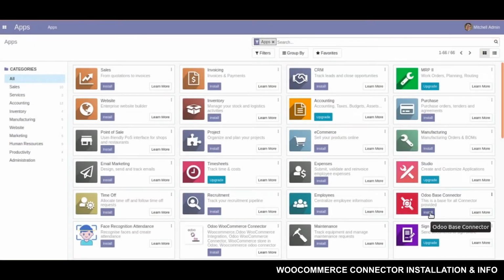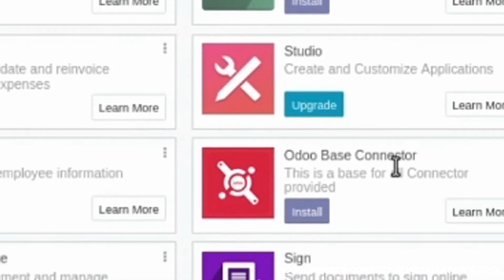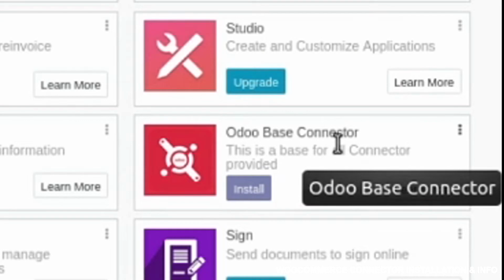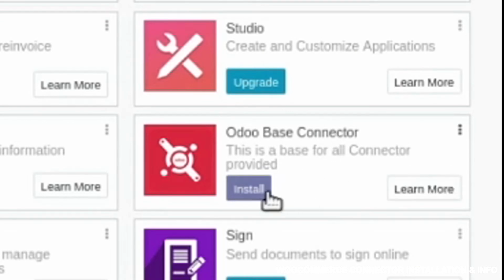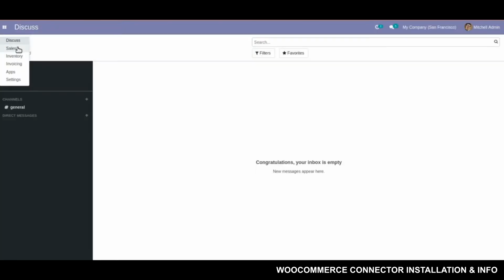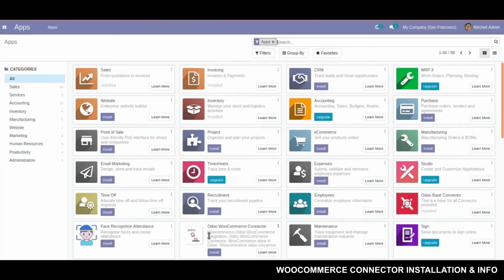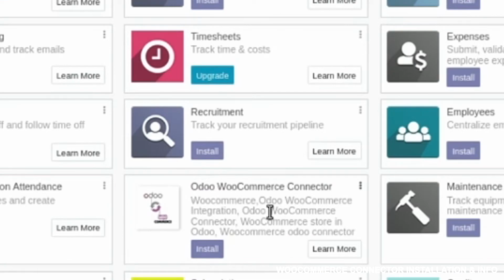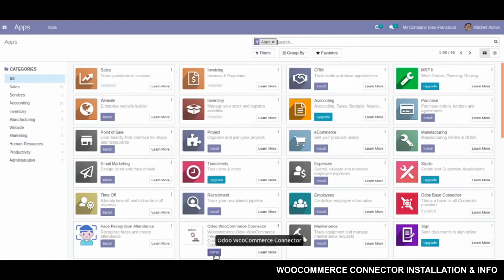To make our WooCommerce Connector work, we need to keep in mind that we install the Odoo base Connector app first and then install the WooCommerce Connector app, as the WooCommerce Connector app is totally dependent on the Odoo base Connector. So, the base connector can be installed simply by clicking on the install button. And then we need to search for the WooCommerce Connector app in the Odoo App Store and install it in the same way. It will take a short while to get installed.